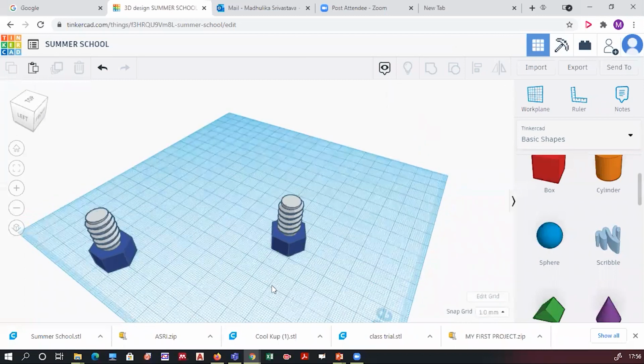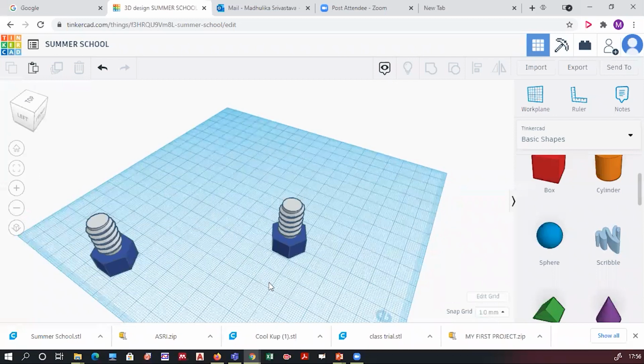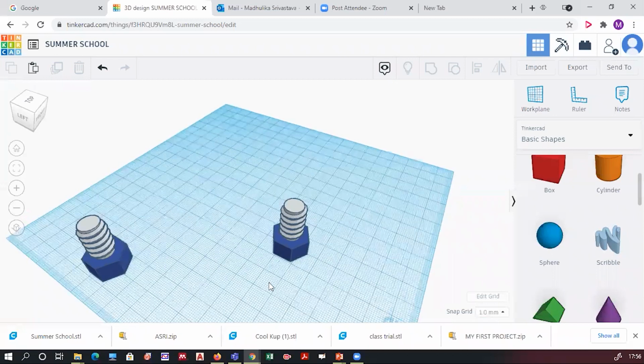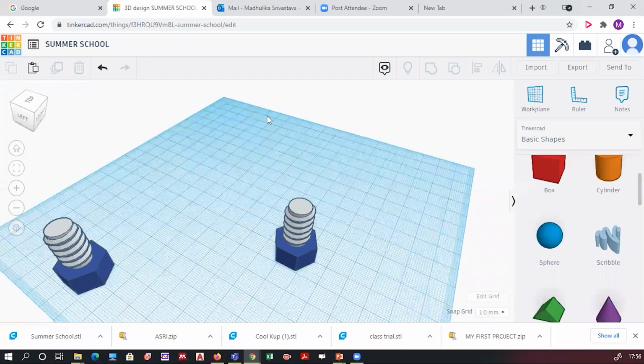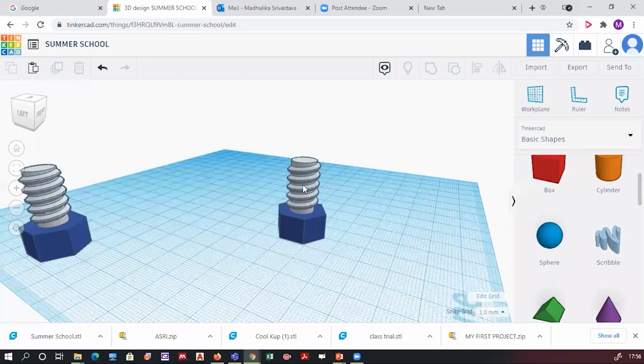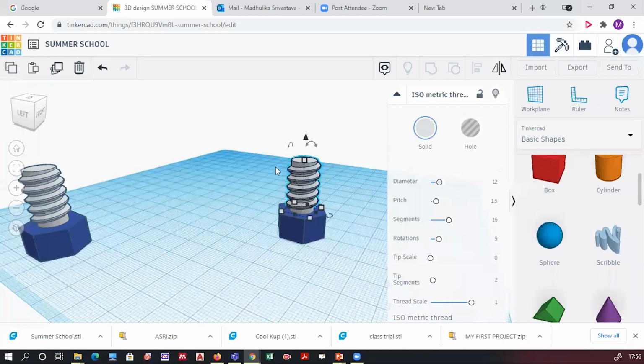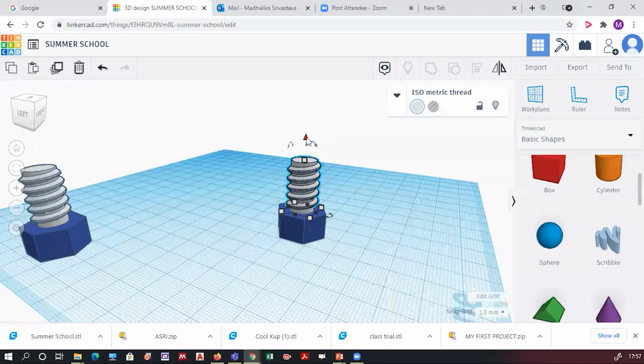Fine. Now what we did, we inserted that cylinder inside the block to create the hole. Same way we will do with this. Now we will insert this spiral, this metric thread cylinder, inside this polygon. I will click on this black triangle once again, click, and drag it inside the polygon.